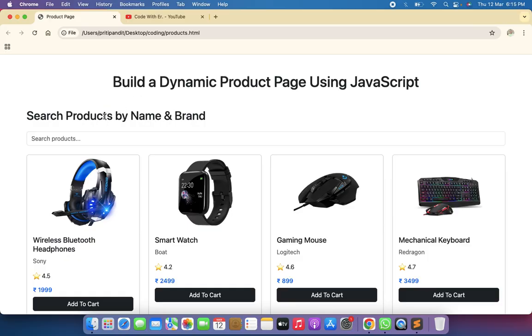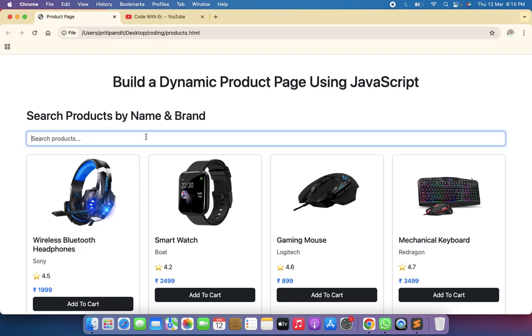Below we can see another text: search products by its name and by its brand name. Yes guys, we can search the products by name or by brand name as well. Here below we can see the search input field, and through this field we can search the products by name or by brand name.